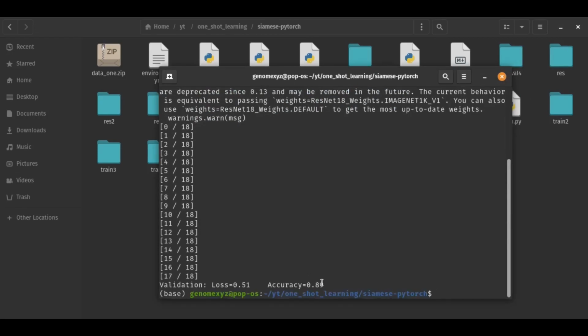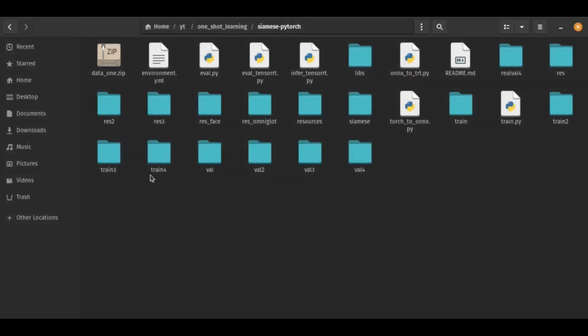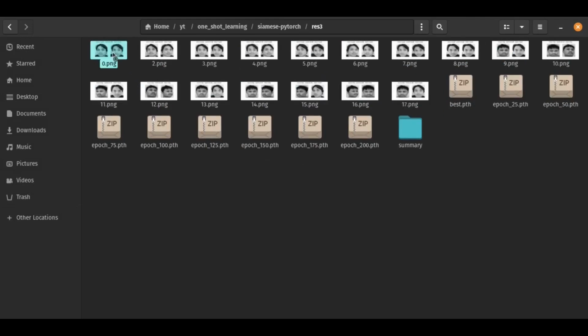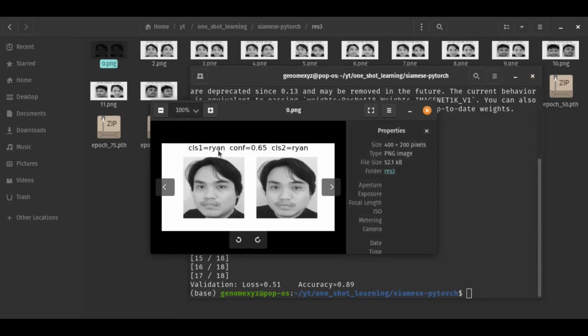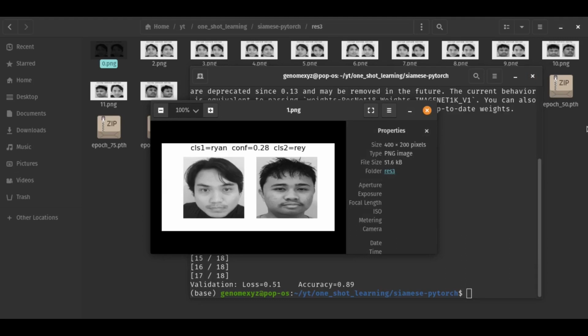The result is, the accuracy is 89. This is good, right? And this is the plot. Looks like for my face, the confidence is high because, yeah, this is the same person. And for me and my brother, the confidence will be low. And this is right. My face, the confidence is higher than 50.